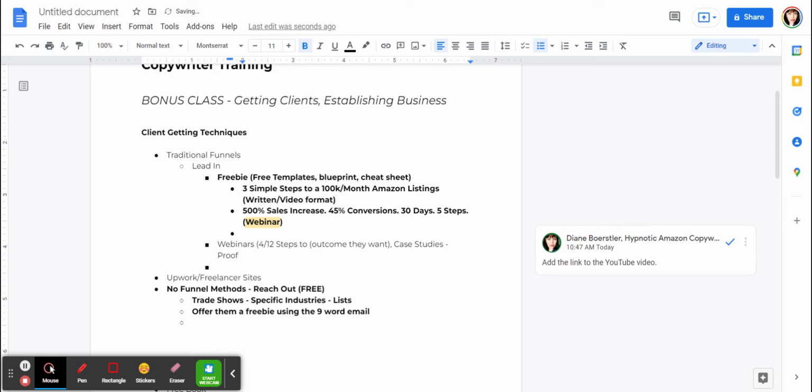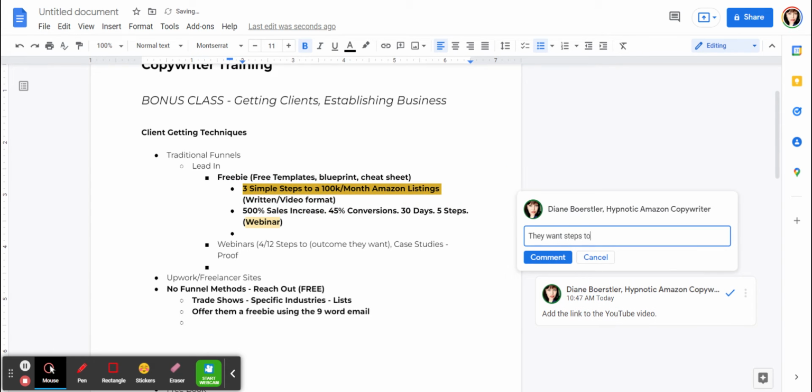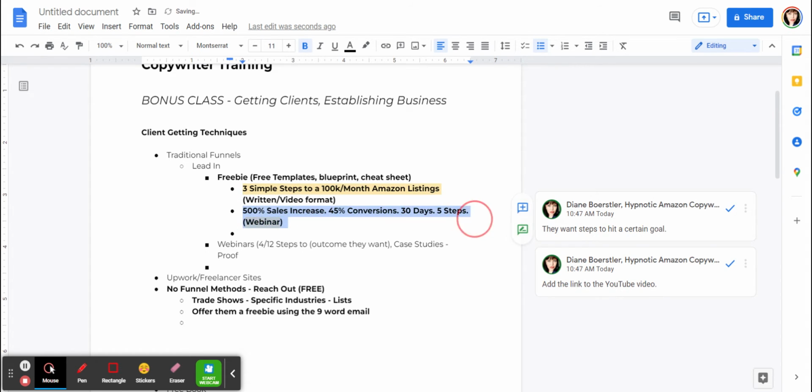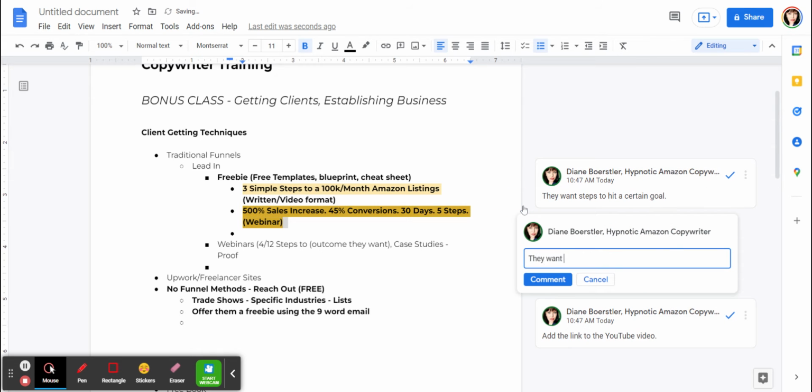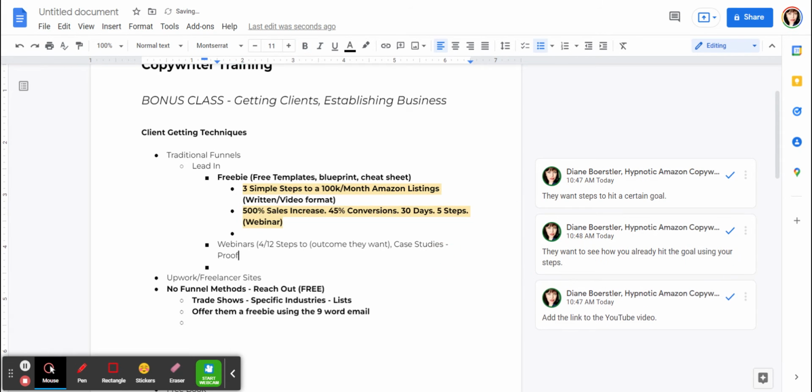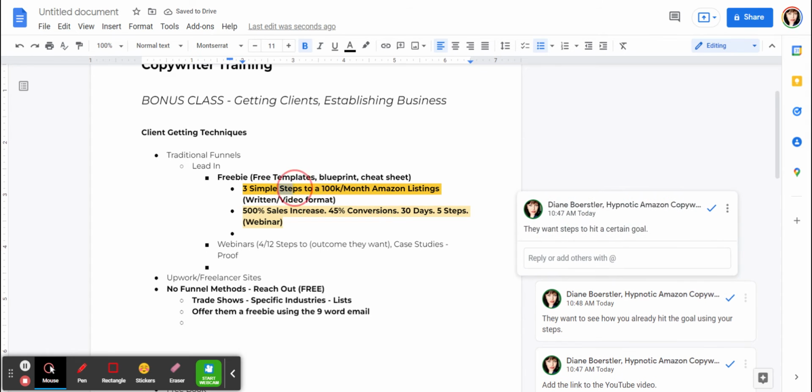You can post things on YouTube. You can distribute them around the internet. You can post them in a group. You can post them on your page. That becomes the thing where you're pulling people in, where they either want steps to hit a certain goal, okay, or they want to see how you already hit the goal using your steps, okay? So this right here, I think we ended up changing it to strategies, probably.